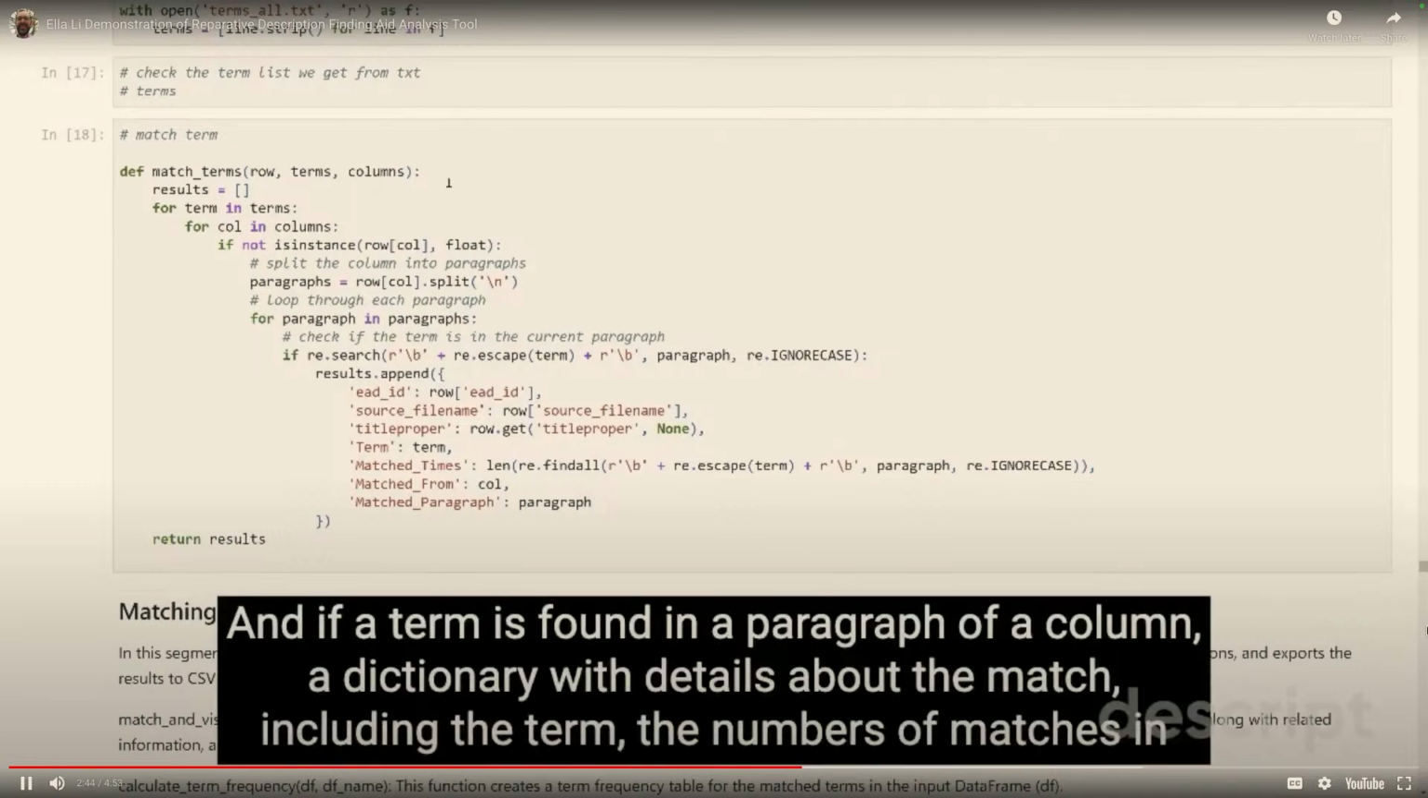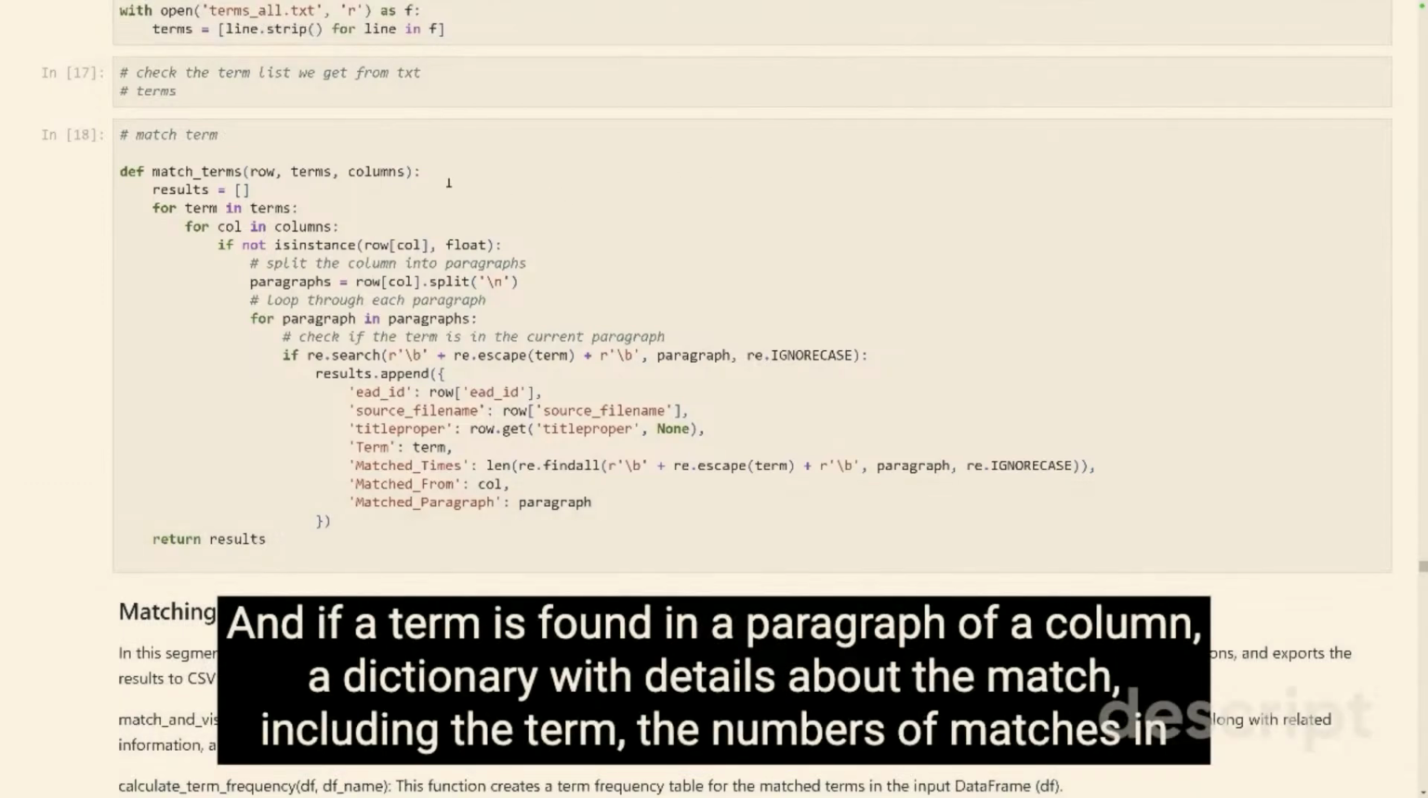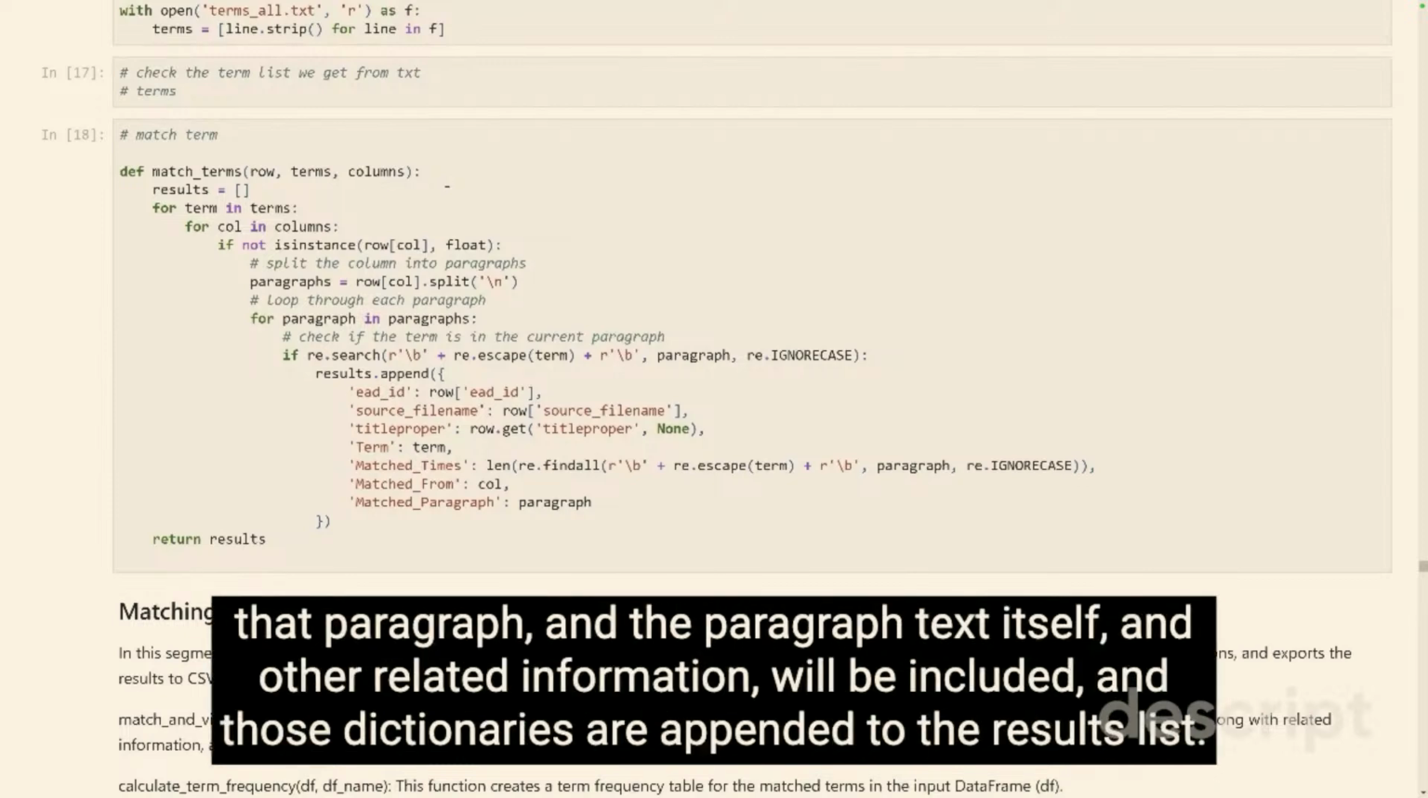And if a term is found in a paragraph of a column, a dictionary with details about the match, including the term, the number of matches in that paragraph, the paragraph text itself, and other related information, will be included. These dictionaries are appended to the results list.